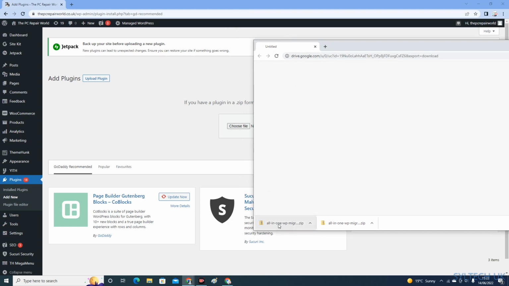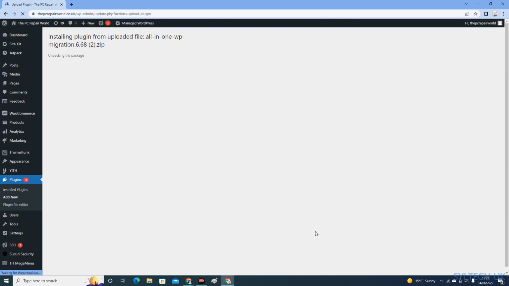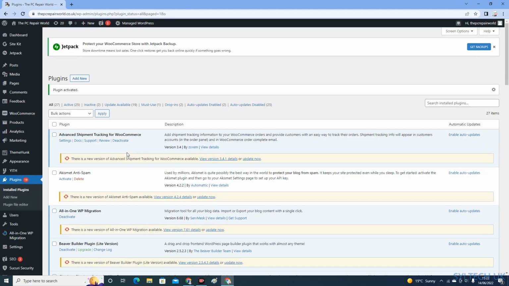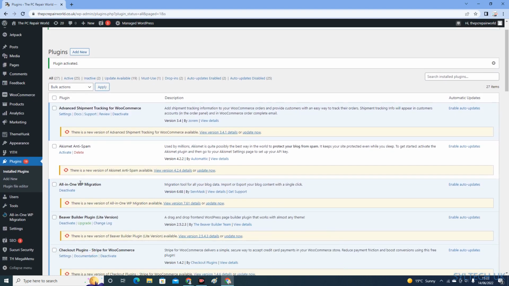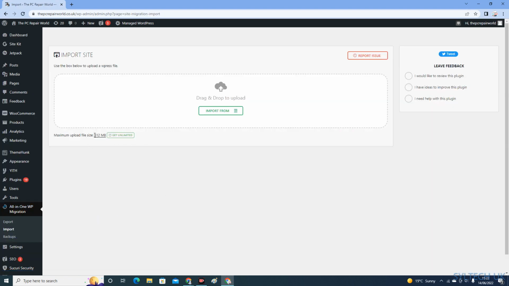It's downloaded. You can just drag and drop it and then click install. Now activate plugin. You can see all-in-one WordPress migration is here, and if you click on import, now its upload size is 512 megabyte.